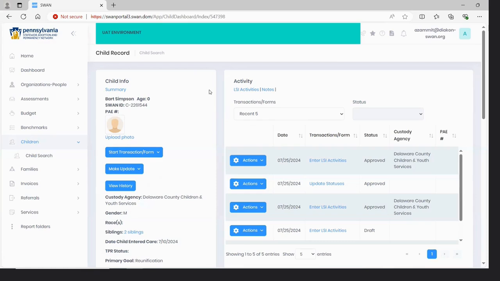From the Child Record Overview screen, simply click Start Transaction Form and select Enter LSI Activities. This will take you to the initial information entry pages, which will likely be filled in with some demographic and basic info. You should update that info to the best of your knowledge and will be required to at least put in a date for initial LSI involvement. Once that transaction has been submitted, you will be able to interact with the child's record as with any other.